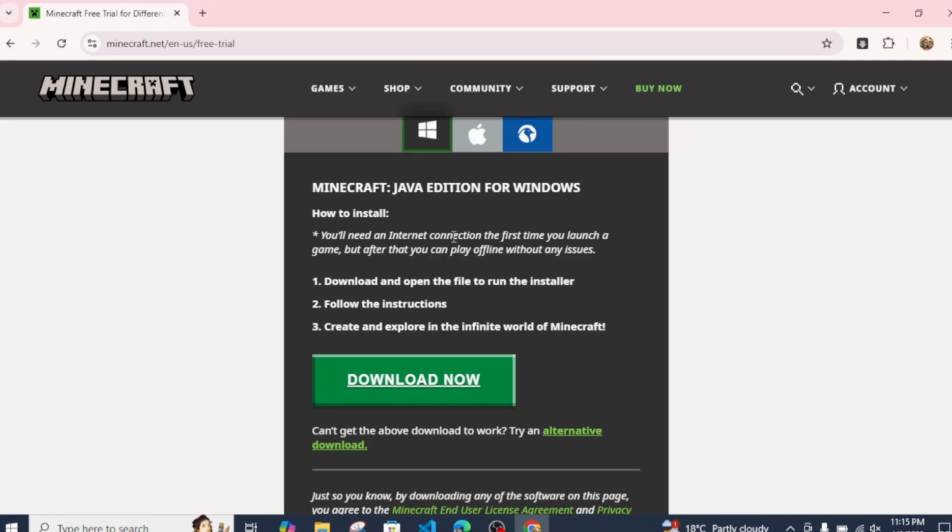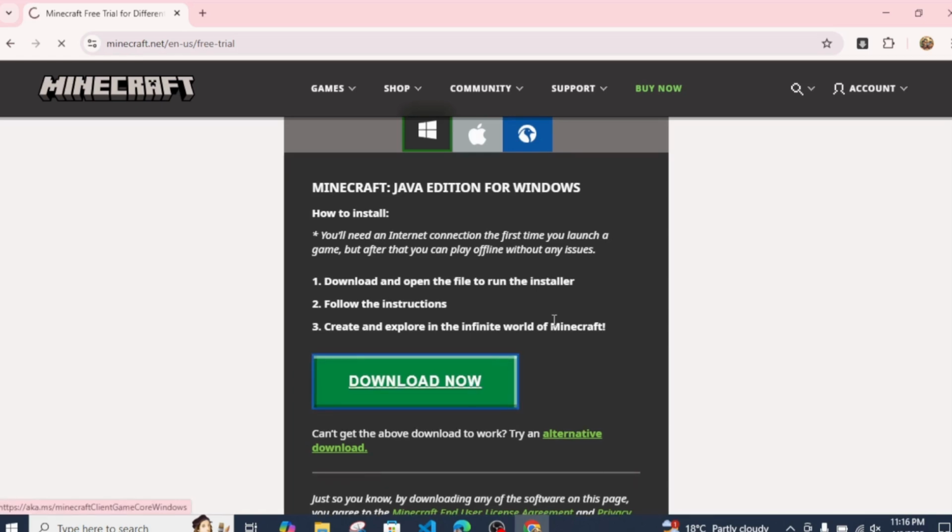So you'll need an internet connection the first time you launch the game, but after that you can play offline without any issues. So now just click on this download and open the file to run the installer and follow the on-screen instructions, and create and explore in the infinite world of Minecraft just like that.